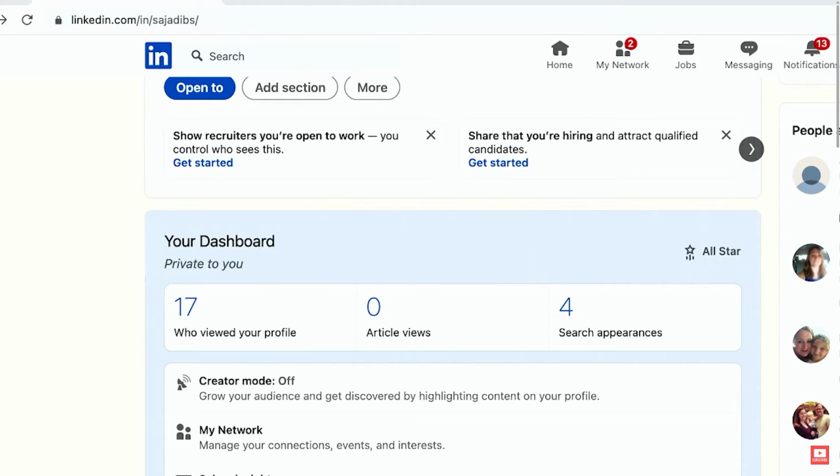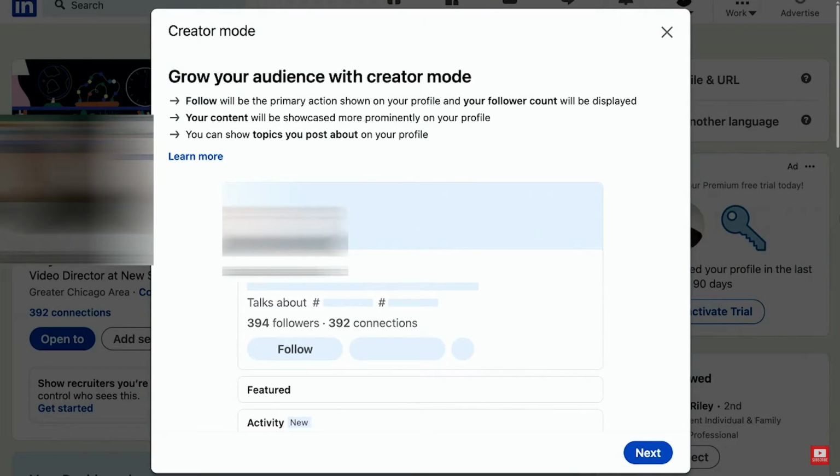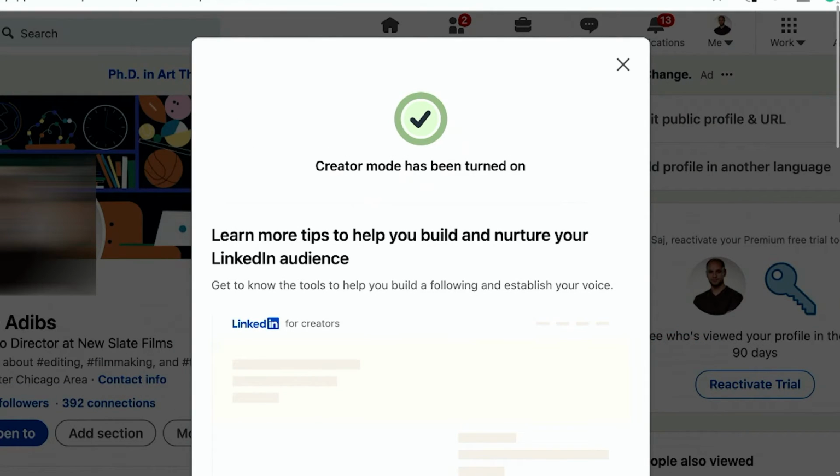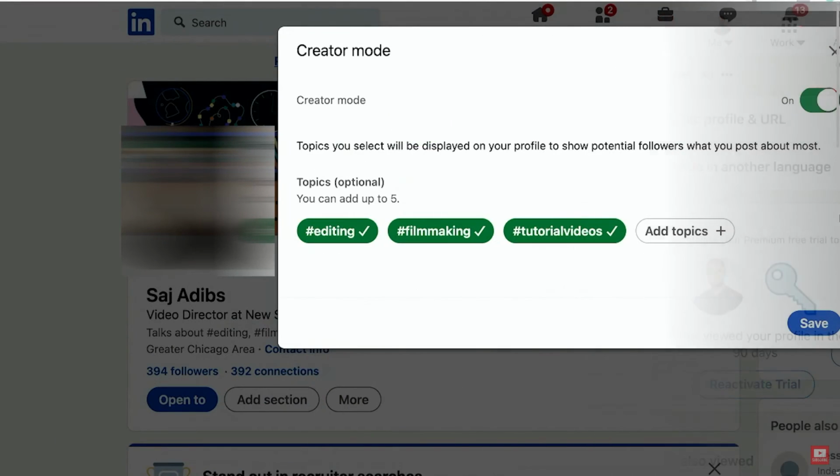So just click on the link and a message will be displayed like grow your audience with creator mode. Simply click on the next button and then enter the topics you will be posting about. Once done, press save and the creator mode will be turned on. So anytime you could click on the same option to turn this off, and it is not a permanent decision.